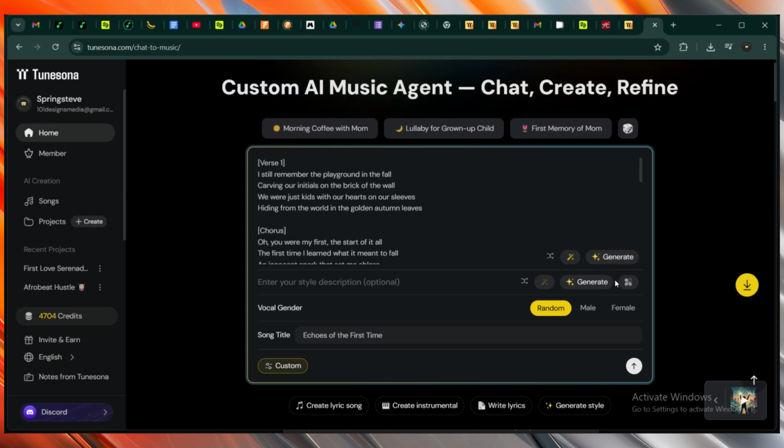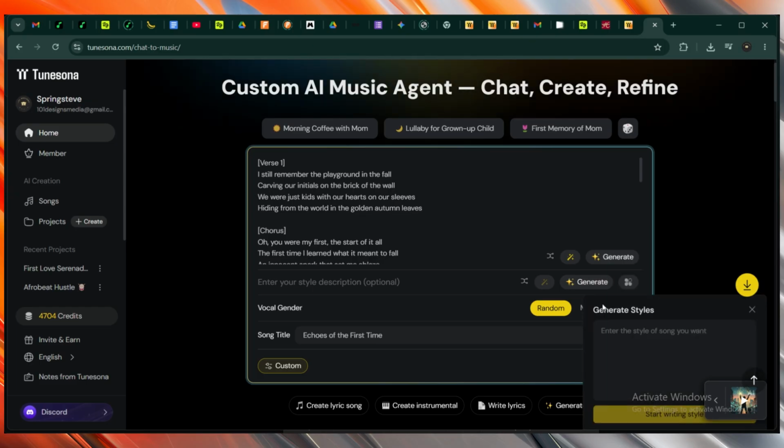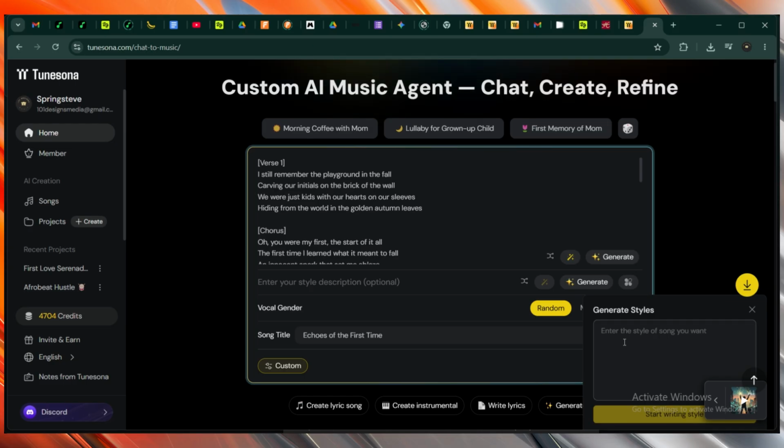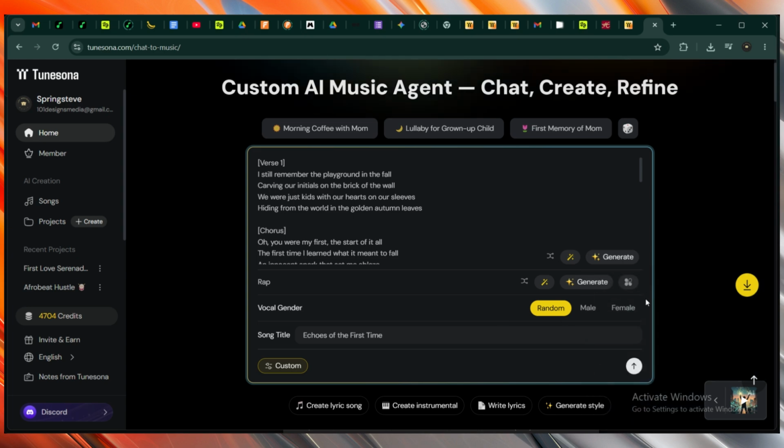You can either type your style here, or you can pick a style from these options here, or you can even generate a style. Let me see. Generate style. Enter the style of song you want. So let's just leave this option. But if you have a specific style that you can't find in this other section, then you type it there. So for style, let's just do rap, right? So just do rap. And then for gender, let's do random. So the name of the song is Echoes of the First Time.